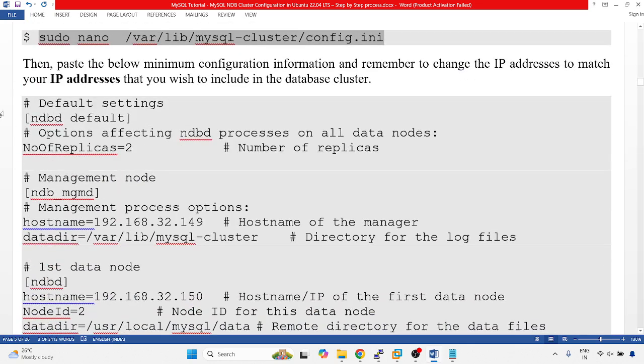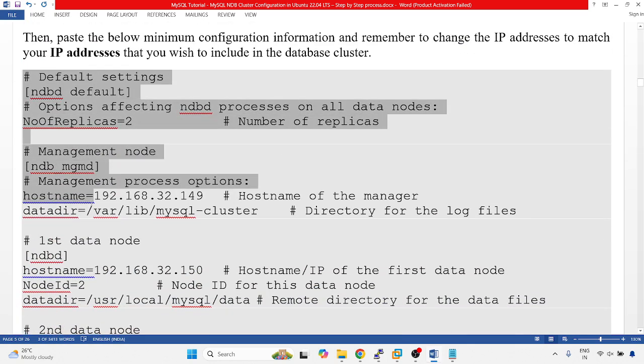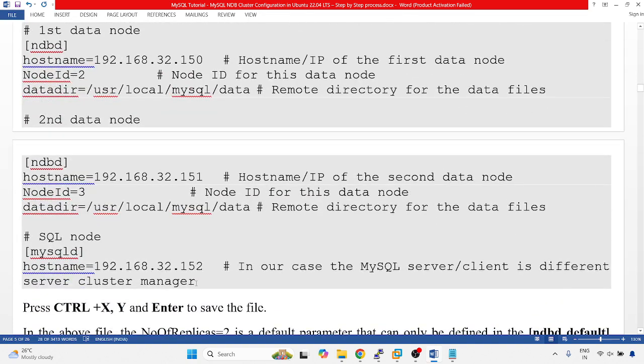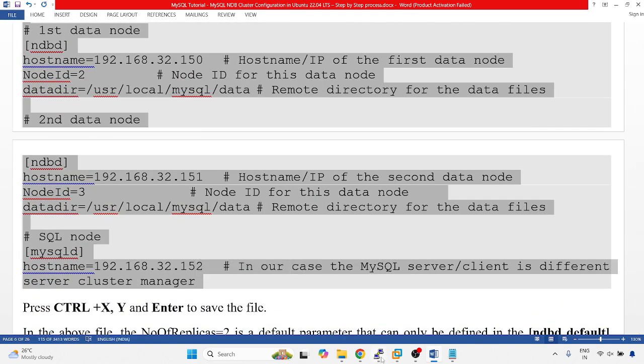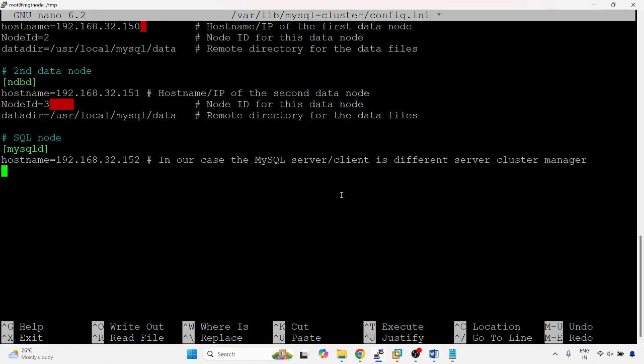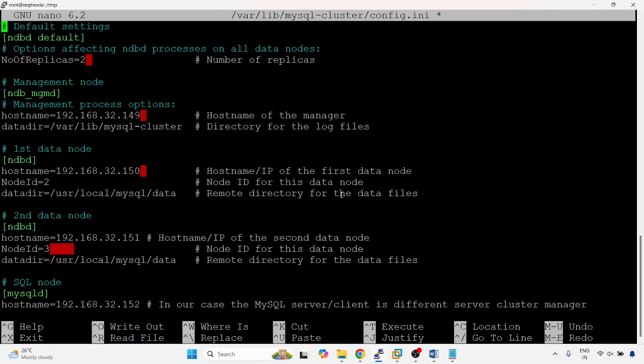And here I have written all the configuration file details. So let me insert. From the top, this is the NDB default, and here replications is 2, and there is an NDB management node, and this is the process. I have given the IP address and host name. You can provide the host name or IP of the server.